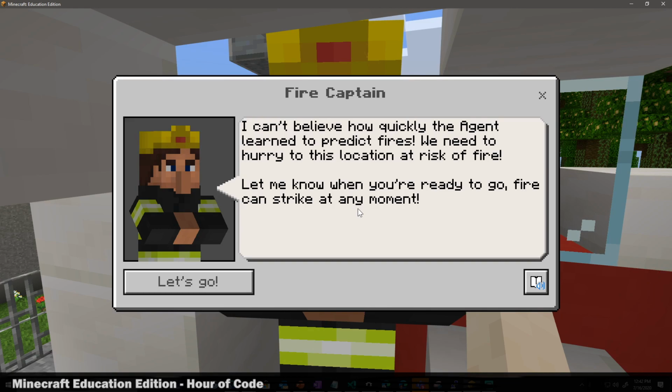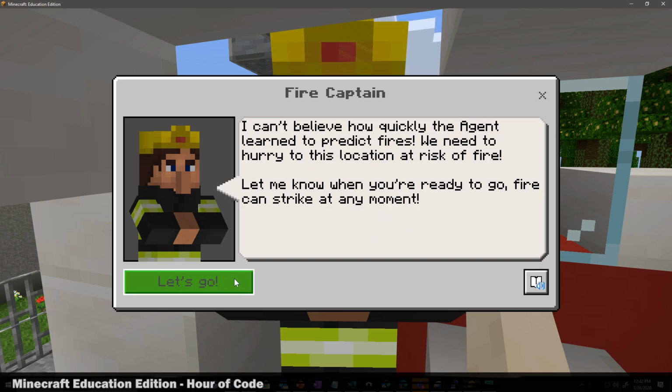I can't believe how quickly the agent learned to predict fires. We need to hurry to this location at risk of fire. Let me know when you're ready to go. Fire can strike at any moment. Let's go.